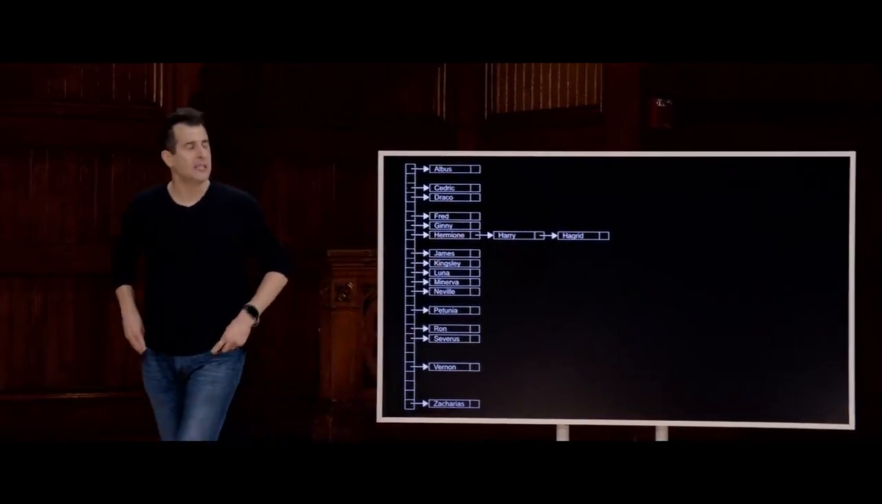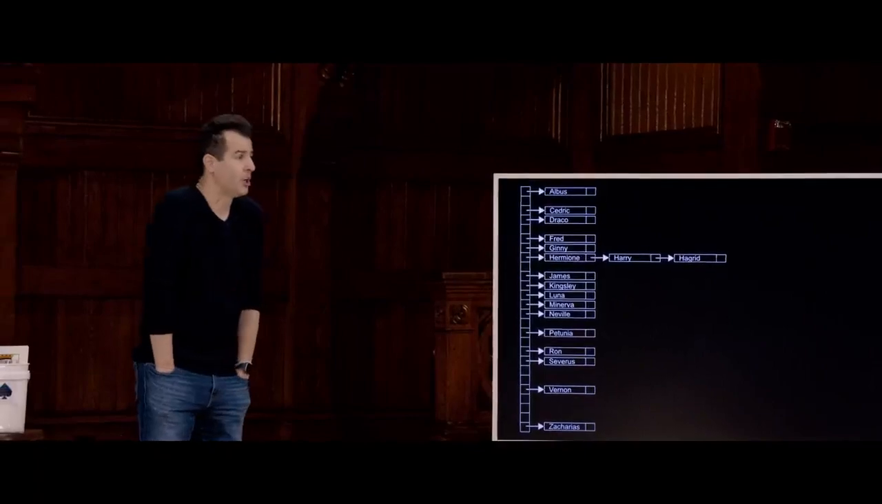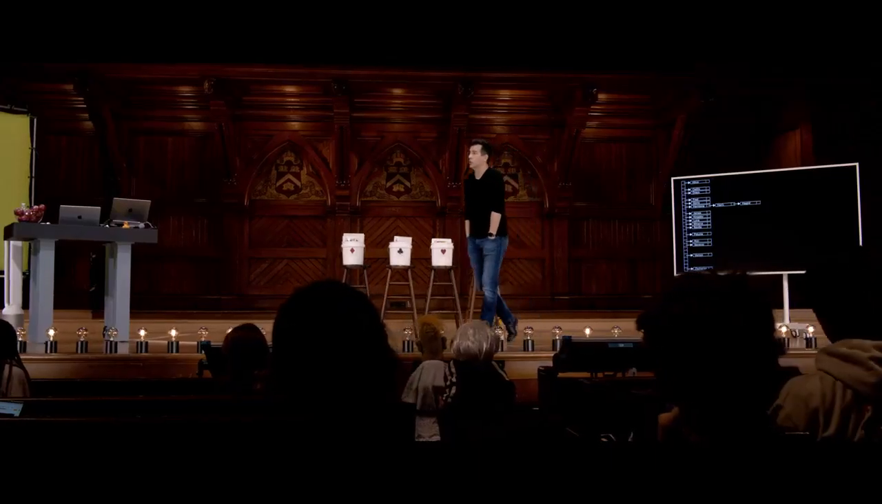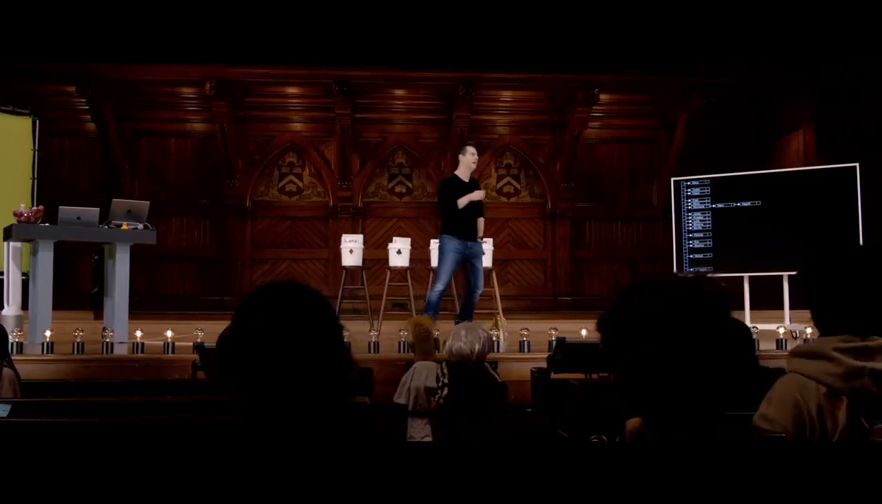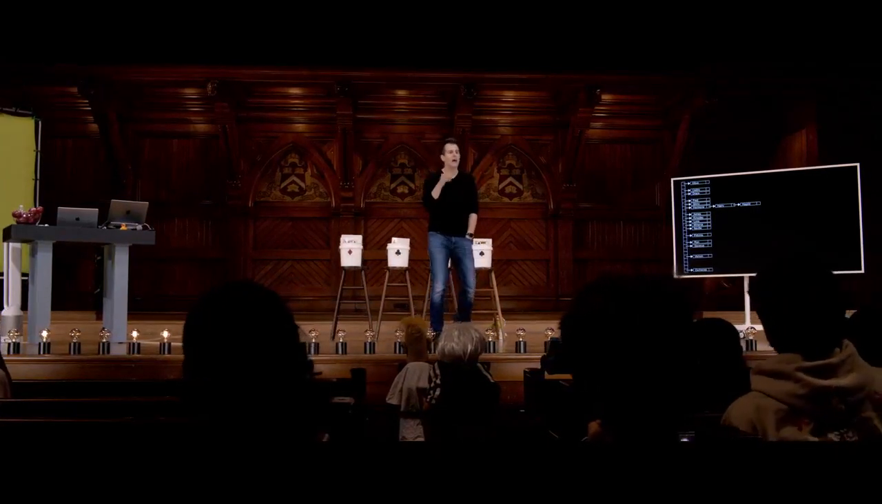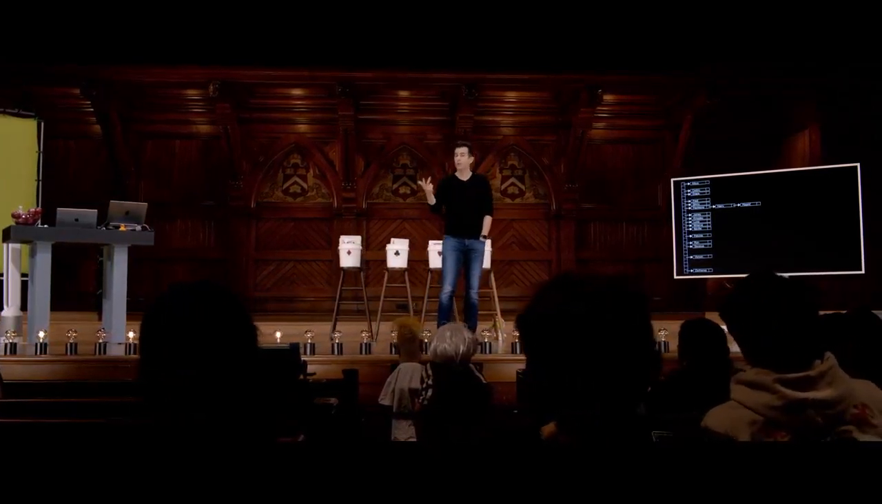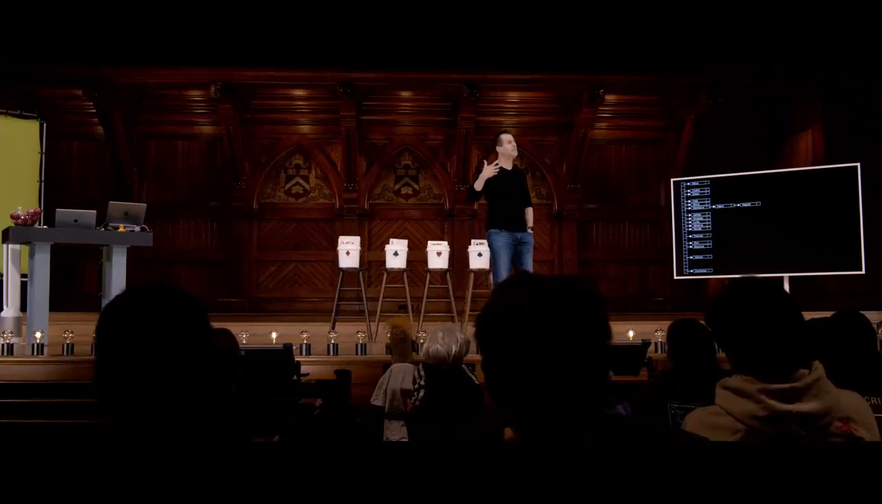Now, what does this mean? This means for most of the characters here, you have constant time lookup. You look up Albus, boom, you're done. Zacharias, boom, you're done. OK, Harry, Hermione, Hagrid, it might be 1, 2, or 3 steps. So that's actually devolving into something linear.